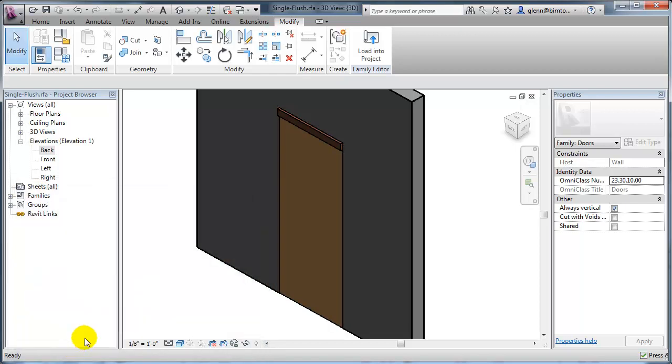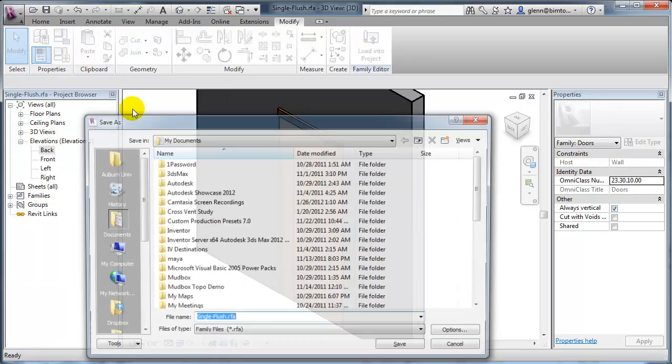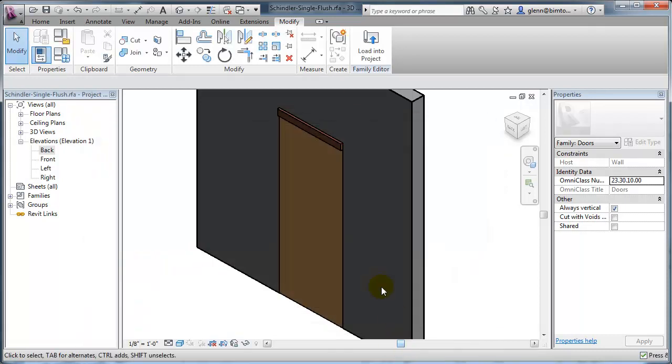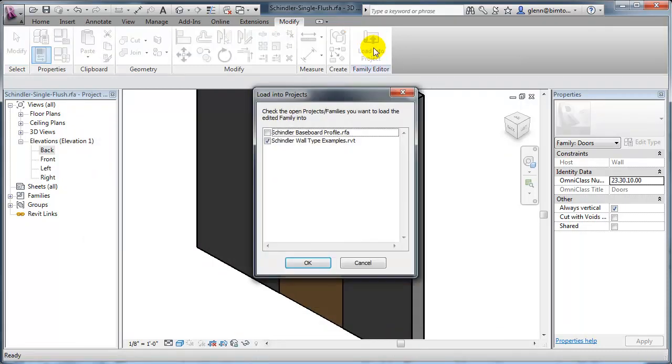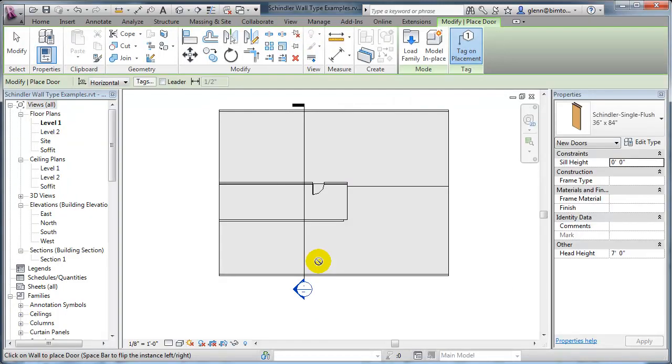Now, don't just save, because saving will go through and overwrite the existing one. I'm going to save this as my single flush, but maybe even go ahead and say a Schindler single flush, just because it's part of our Schindler language. Save that away, and I'll load that into the project. And I'll put it into the wall type examples project. Okay, let's see how we can go through and use that.